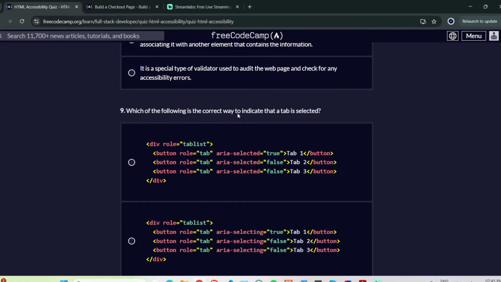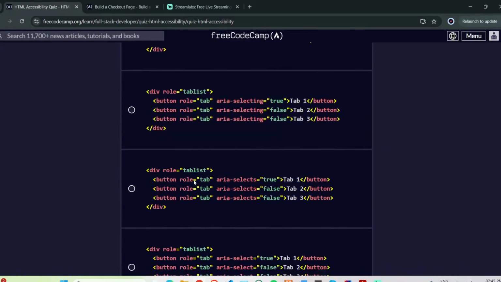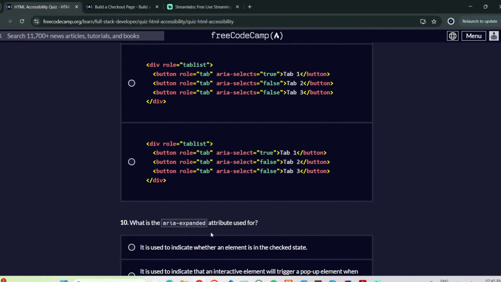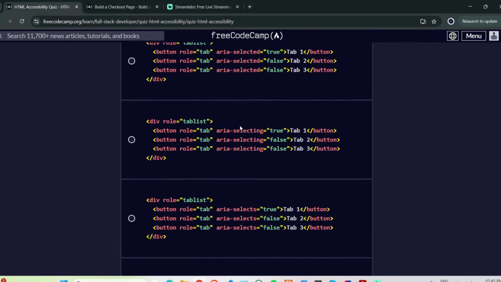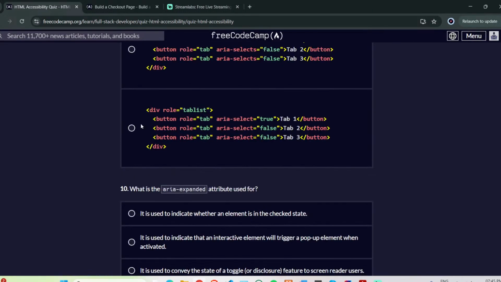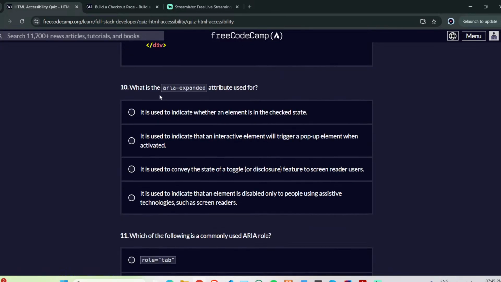Which of the following is the correct way to indicate that a tab is selected? ARIA selected is the correct answer. What is the ARIA expanded attribute used for? To indicate that the interface pop-up is activated.